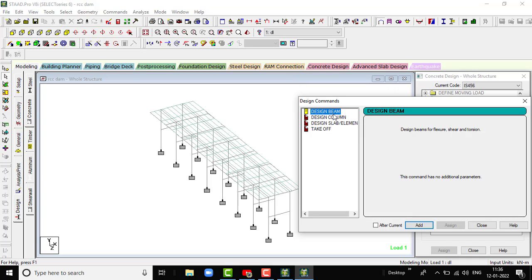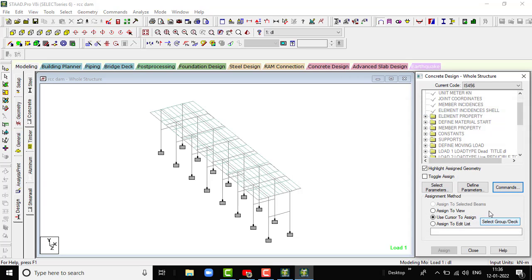Then go to design beam. We are getting the beams. Click on add. Go to designing columns. We are getting the columns here. So then click on add. And design slab or the element. And that means we are getting this element. Click on add. We have to go for the takeoff. Click on add. Then click on close.